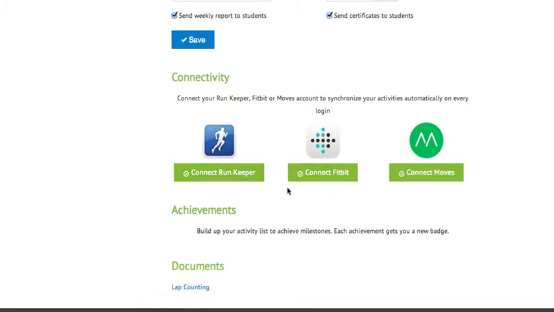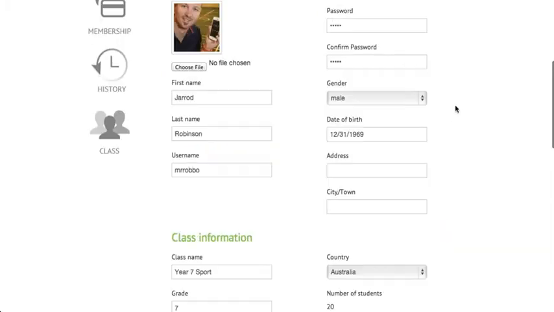Conversely, if you have a Fitbit account, you can do the same thing. You can connect your Fitbit account. It will pull in the data from your Fitbit and use that to update ActiveGlobe. Now, at the same time, you can also connect your Moves account. And Moves is an iPhone, iPod, and Android app that you simply place in your pocket, and it works like a pedometer to track your steps and your distance, and again, automatically pulls this activity in.